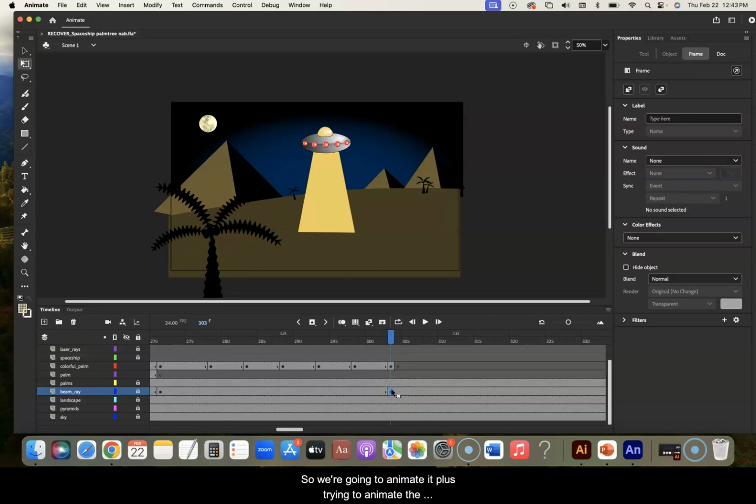So we're going to animate it. Let's try and animate it the same way we did the palm tree. Let's just see how that works. So I'm going to come out a few frames and create a keyframe. And I'm going to start the process with my free transform tool. I'm going to select the beam ray. Oh, I got to unlock the beam ray layer. I'm going to lock all the rest of my layers. And I'm going to have my properties window available to me as well, because I might even play around with setting opacity changes. Not quite sure yet.